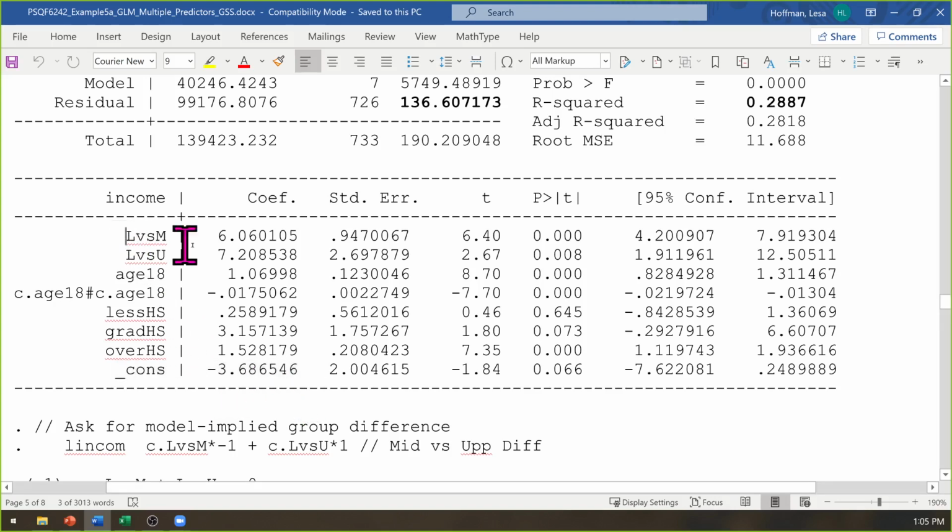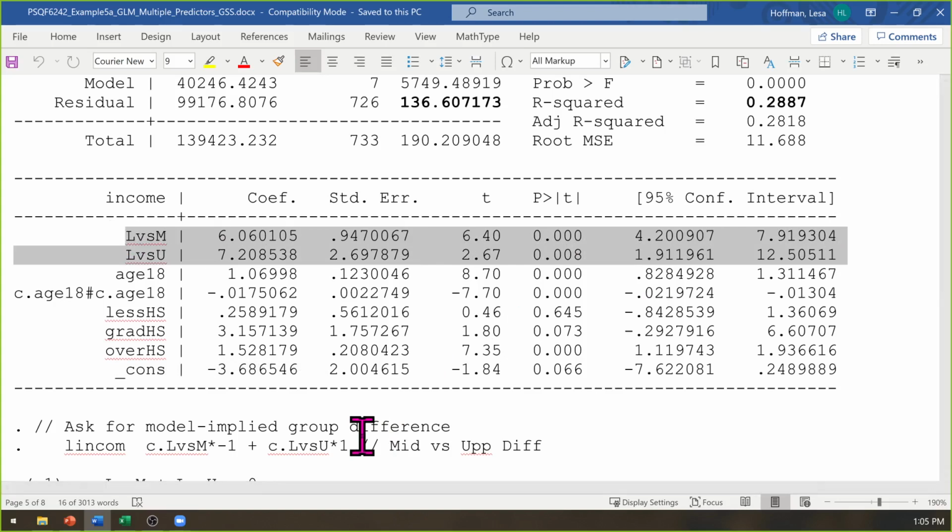Then if we go through the coefficients, those two, 6 and 7, tell me how each of the alternative groups differs from the low group. So this is our working class categorical predictor. The middle group makes $6,000 more than the low group, and the upper group makes $7,200 more than the low group. And those are both significant according to my p-value. So is that the end of my sentence, what I just said? Is that enough, or do I need to add another caveat?